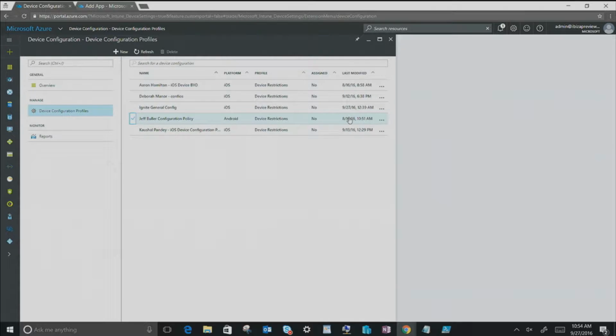So, as you see here, we are in the new Azure Intune console. And one of the common tasks that you're going to want to do all the time is to set up policies to manage your devices for your users, to restrict things on the actual devices. So I'm going to show you how easy that is.